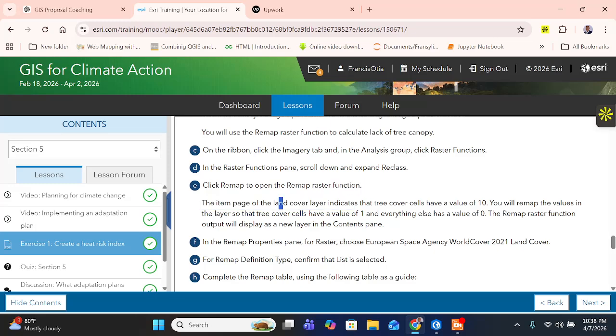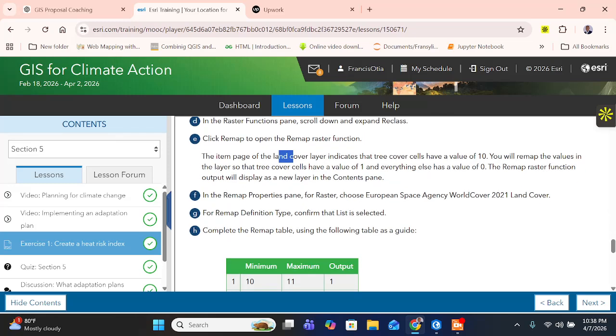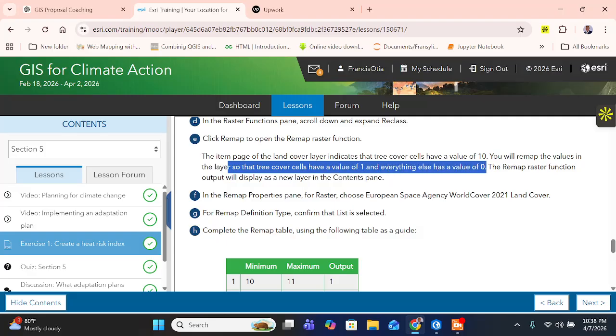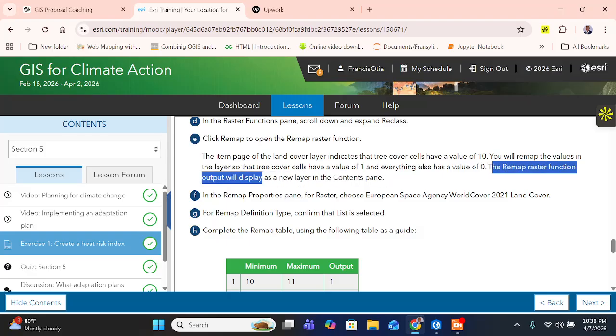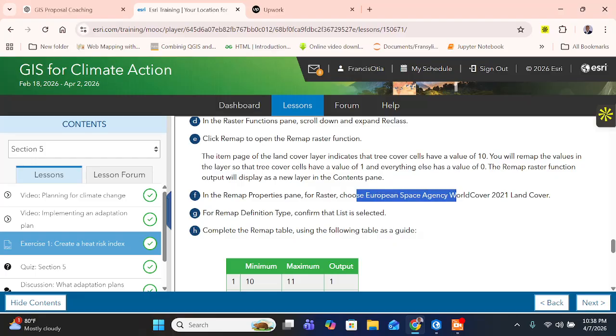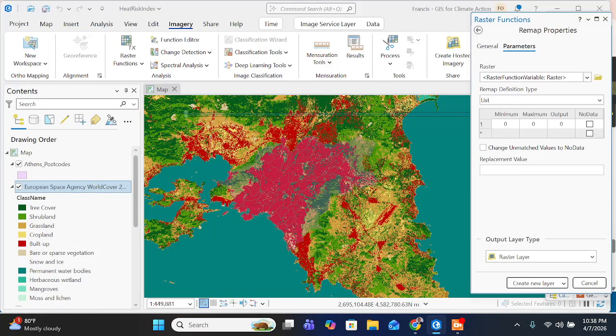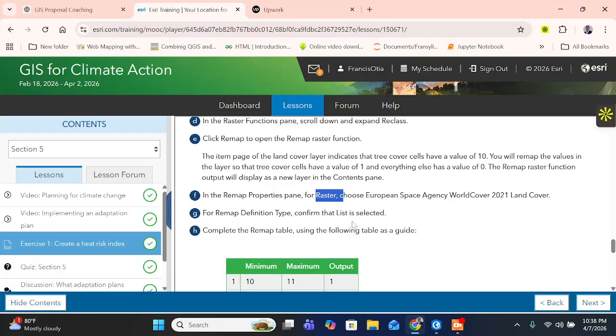Click remap to open the remap raster function. The item page of the land cover class indicates that tree cover cells have a value of 10. You remap the values in the layer so that tree cover cells have a value of 1 and everything else has a value of 0. The remap raster function output will display as a new layer in the contents pane. In the remap properties pane for raster, choose European Space Agency World Cover 2021 land cover. Okay, so let's go raster, let's go European Space, and then we have done that.